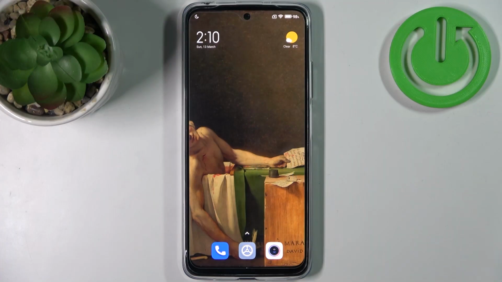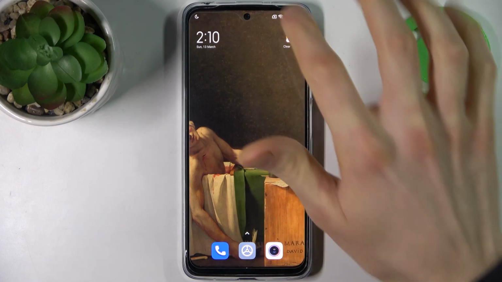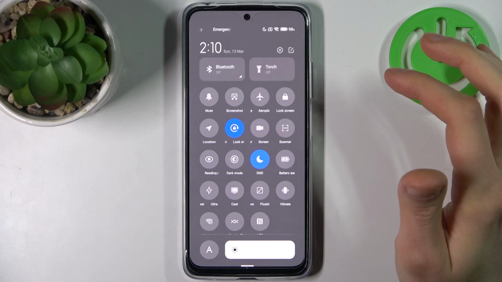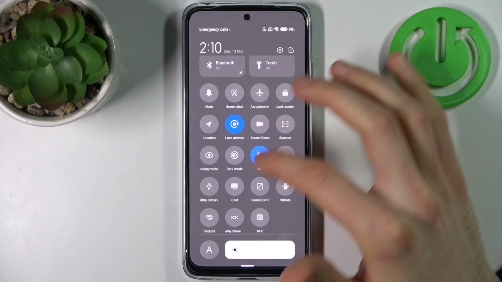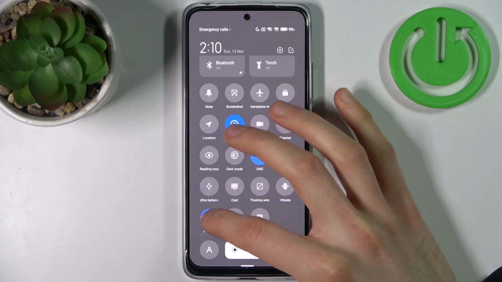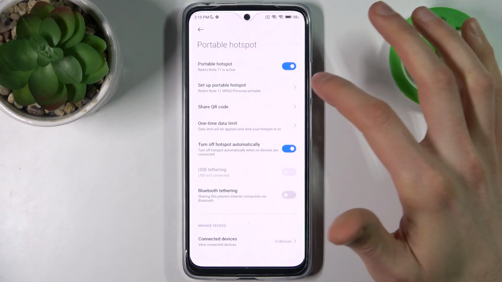Here I have Xiaomi Redmi Note 11, and today I'm going to show you how to enable portable hotspot on this device. So firstly you have to go to the upper bar, and here you can find the button hotspot. Tap on it once and you can switch your hotspot. By holding a finger on it you can access some of its settings.